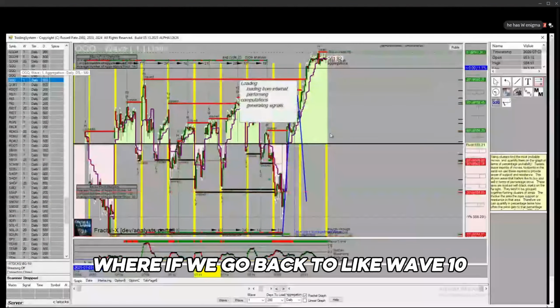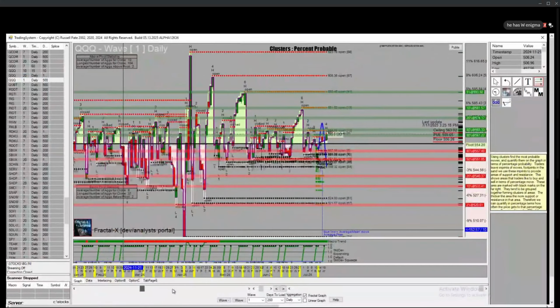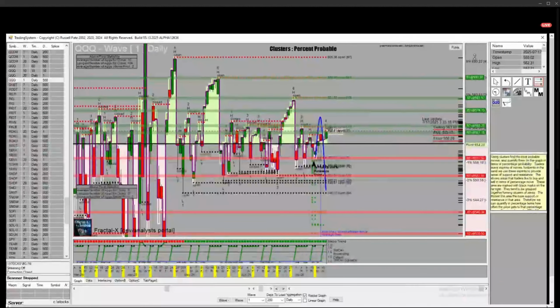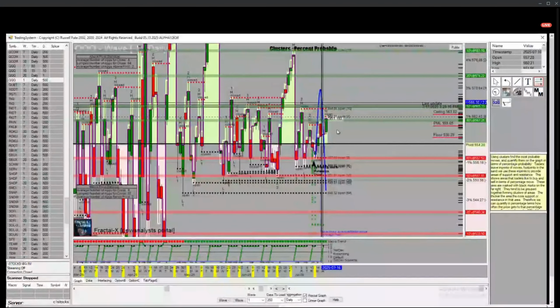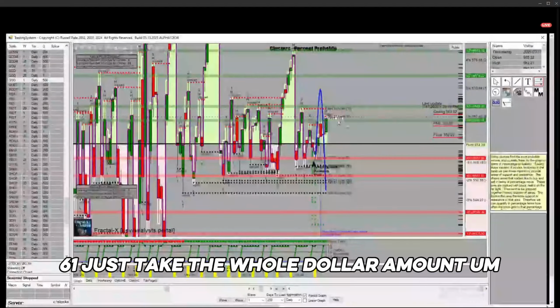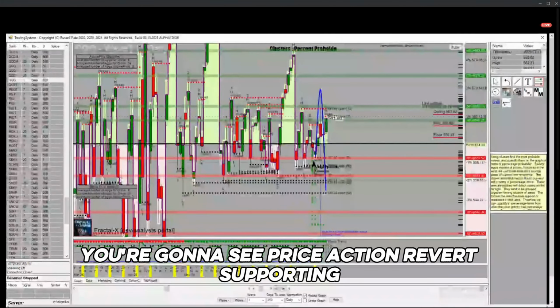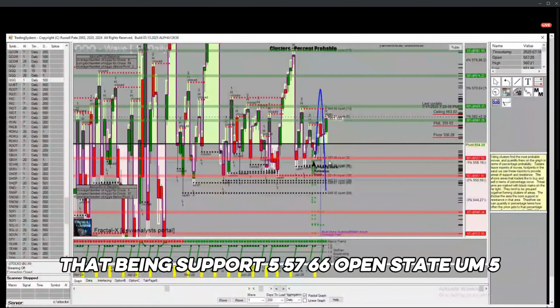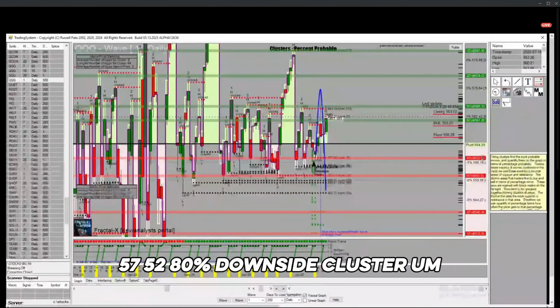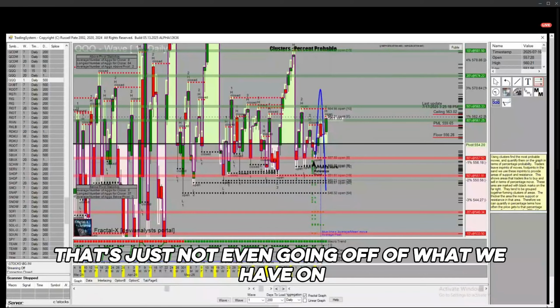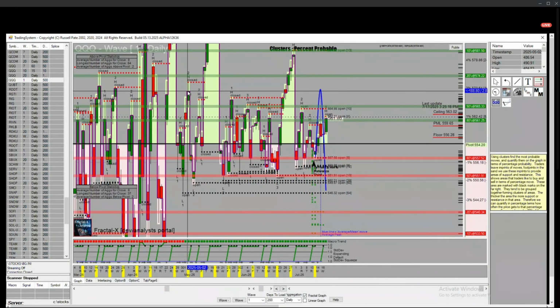If we go back to wave 10 and wave 1, they flip-flopped. Same thing with this wave 1, right? If we lose this 561, just take the whole dollar amount, you're going to see price action revert, supported by 557.66 open state, and 557.52, the 80% downside cluster. Those would be your first supports underneath. That's not even going off of what we have on TOS also.